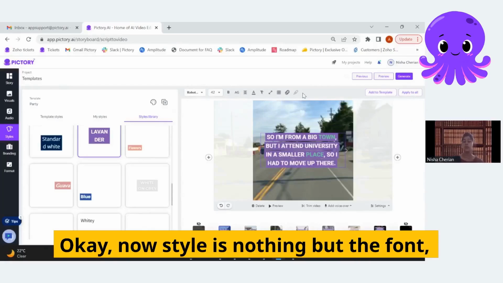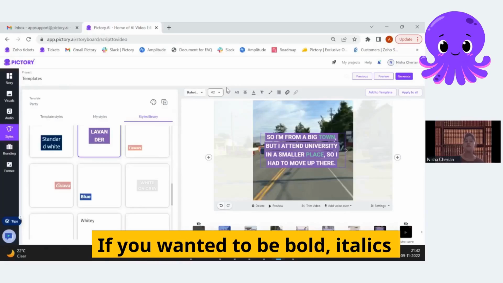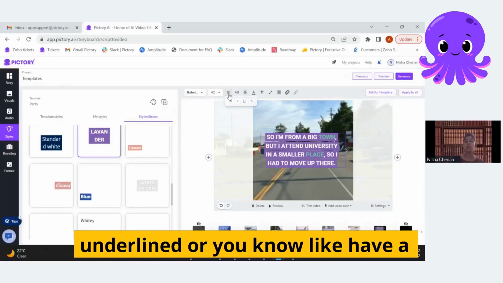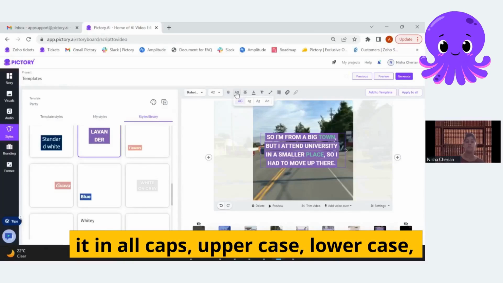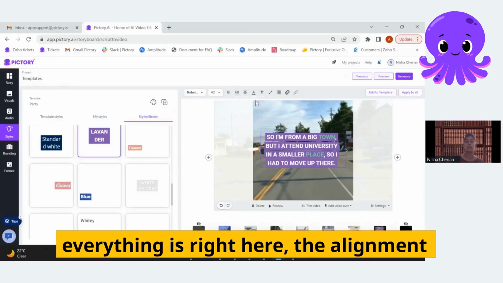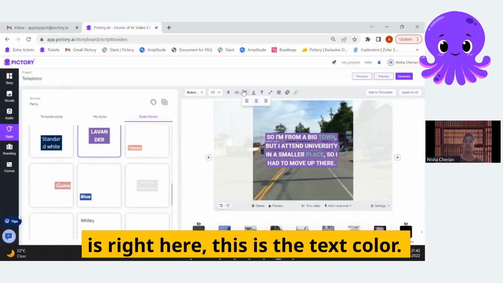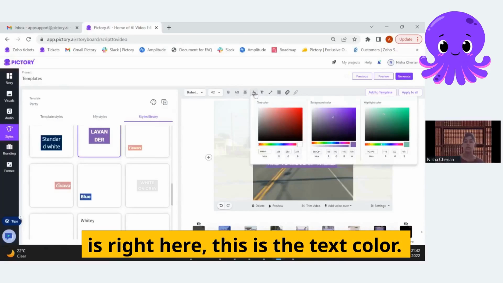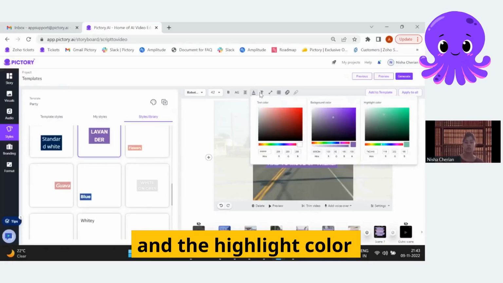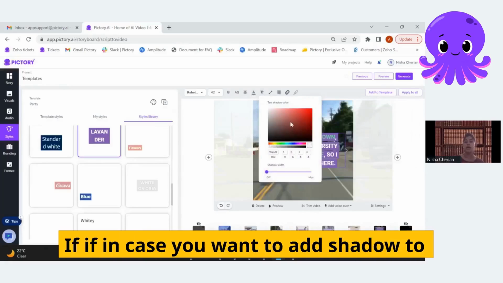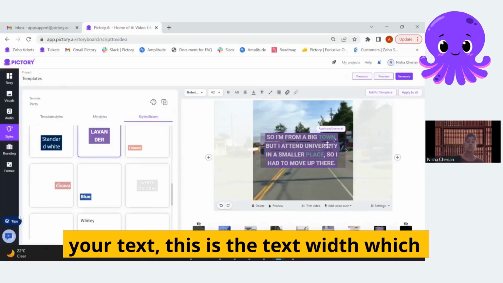Okay. Now, style is nothing but the font size. If you want it to be bold, italics, underlined, or have a strikethrough, and if you want it in all caps, uppercase, lowercase, everything is right here. The alignment is right here. This is the text color. You also have the background color and the highlight color. And you have the shadow, in case you want to add a shadow to your text.